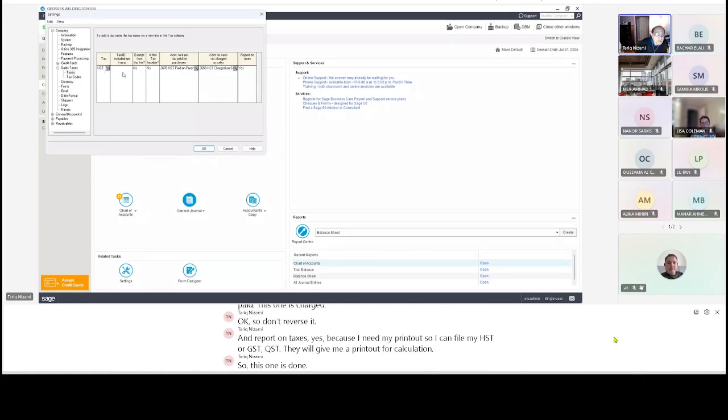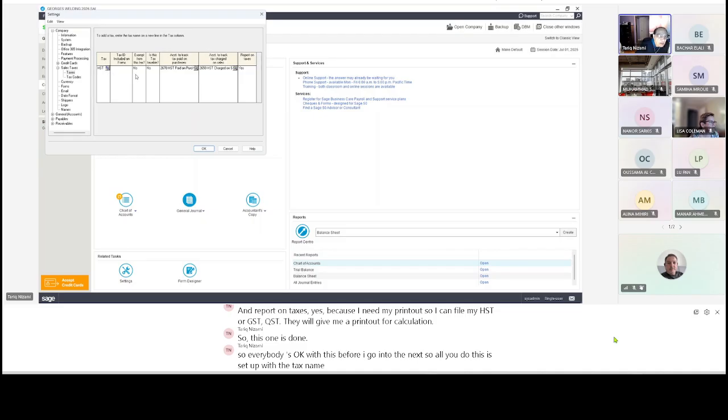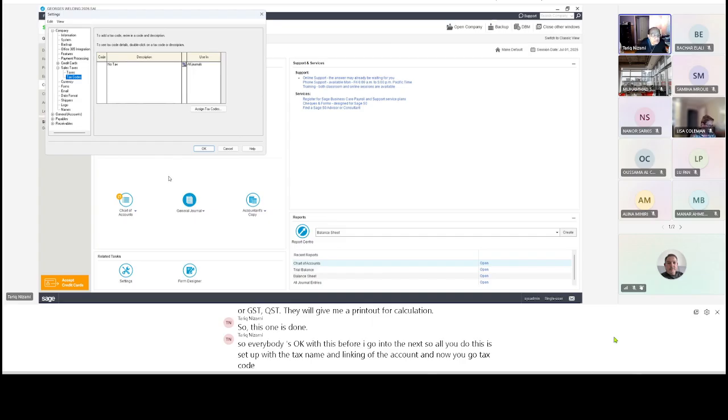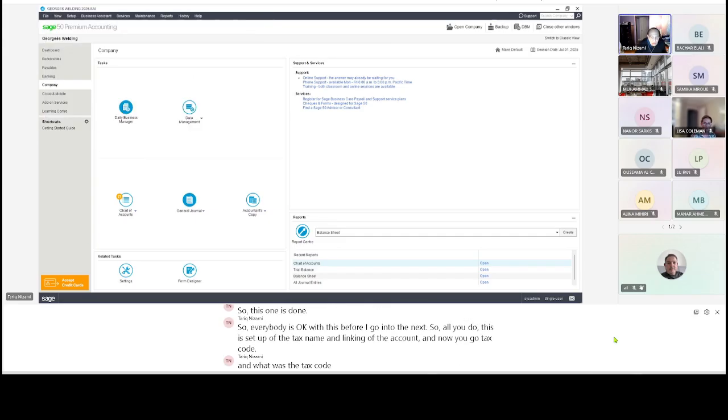So is everybody okay with this before I go into the next? All you do is the setup of the tax name and linking of the account, and now you go to tax code. And what was the tax code? There are two, right?